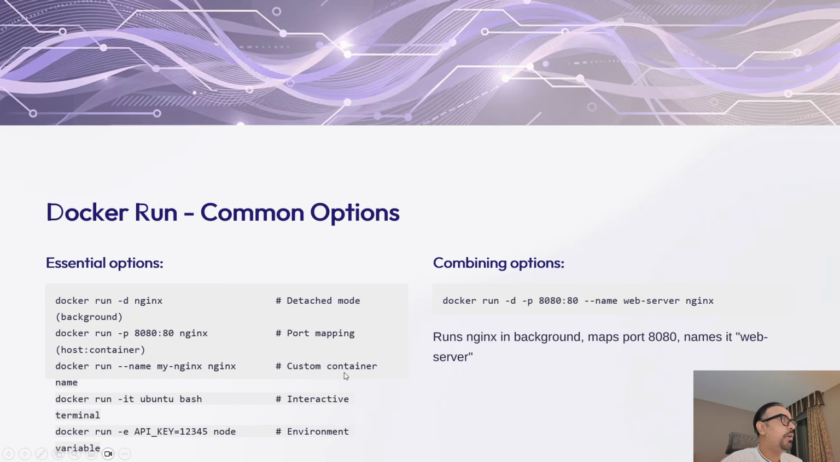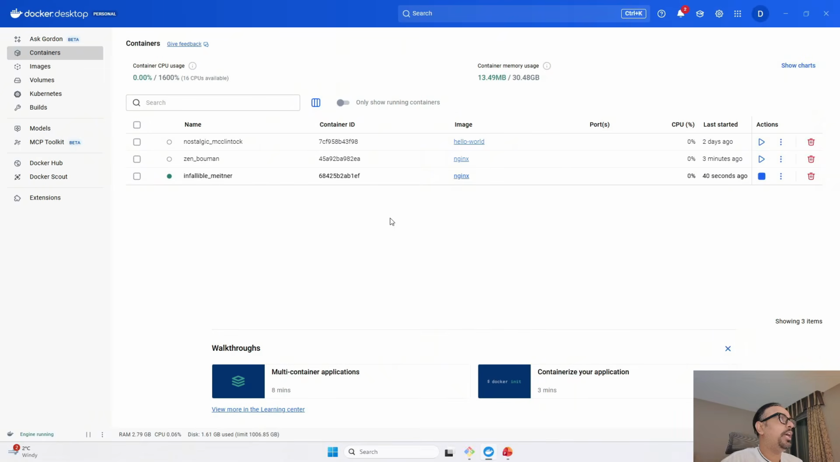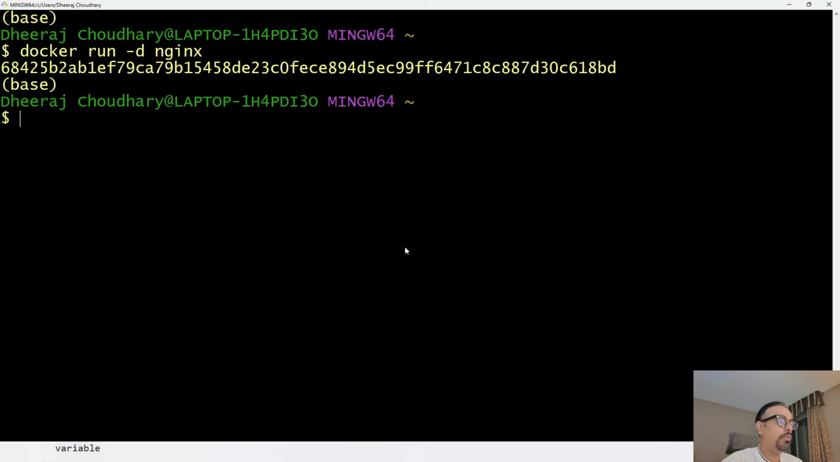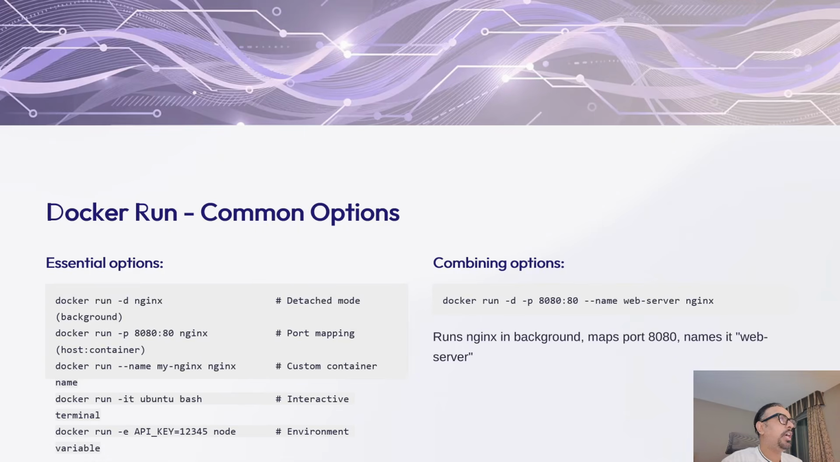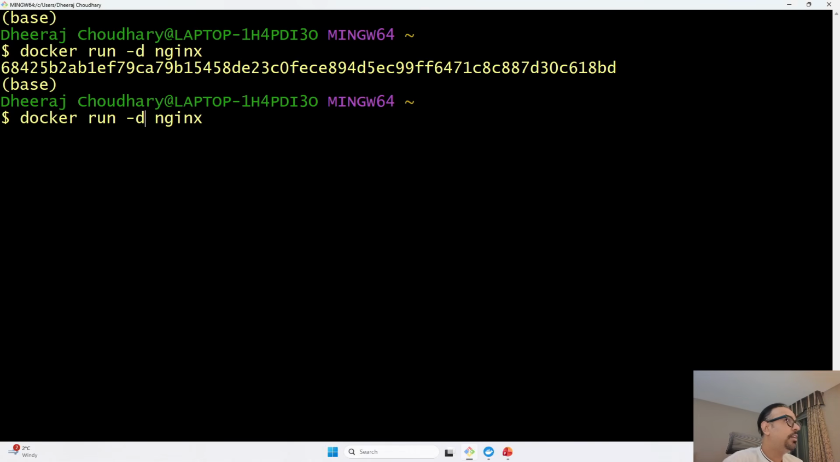Right now, I am going to create another container for you. This time we will keep it in detached mode only, so let me keep the -d as it is. And along with that, I will use -p 8080:80 nginx.